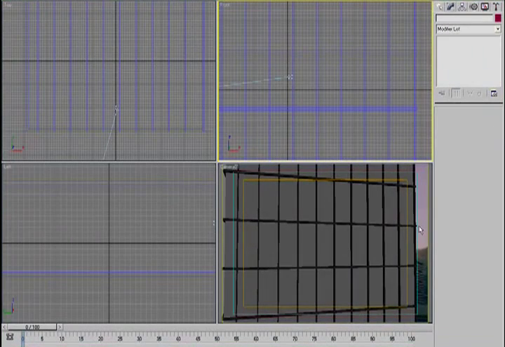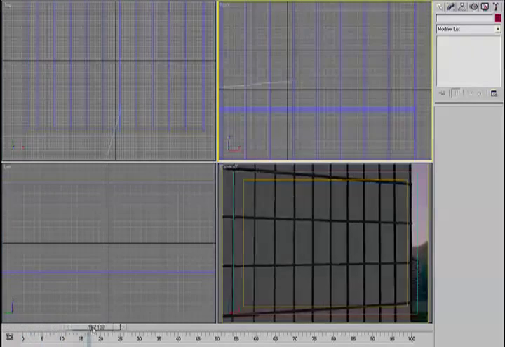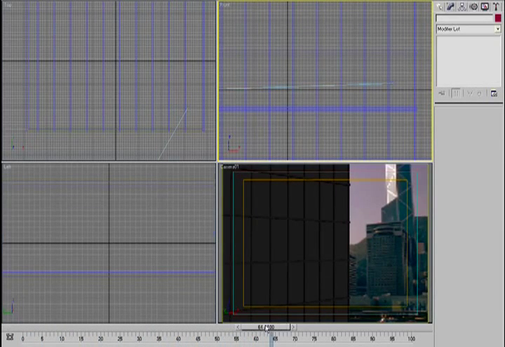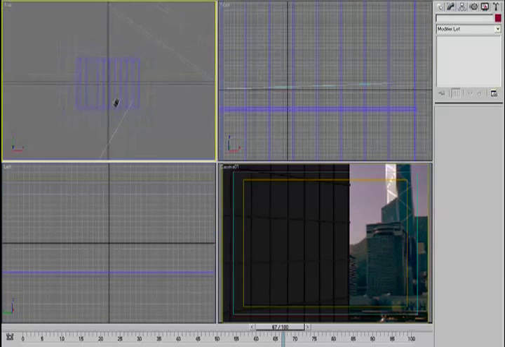So I've loaded up the starter scene, which I will include with the tutorial, and this is in Max 2008. And basically what I have here is a very simple skyscraper that's just made out of the standard primitive box, and I created some dividers in here to make it look like it has windows. I also added in just a very simple camera movement that's going to track as the building's exploding out.